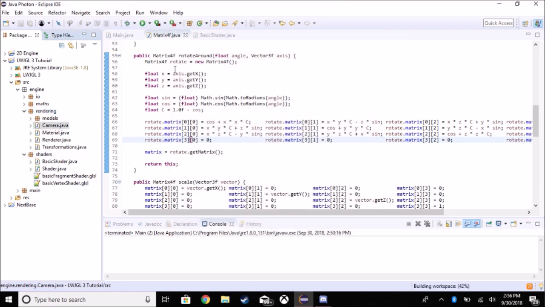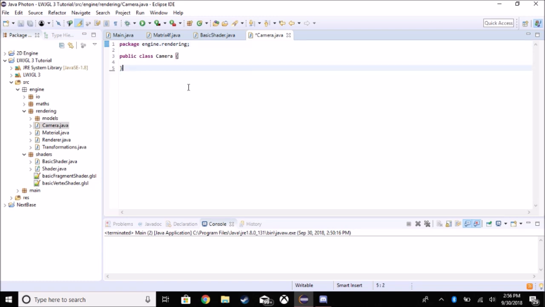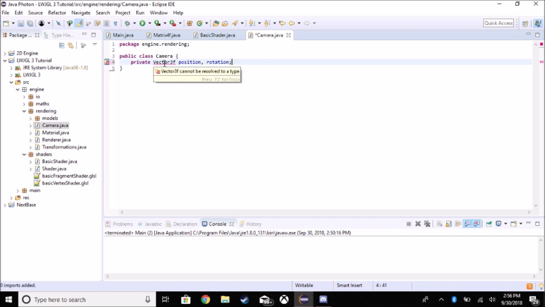What a camera class does once it's all loaded in is allow us to change the position and the rotation of our camera. So the first thing we need to do is make two vectors, one for position and one for rotation. So we're going to say private Vector3f position and rotation, and import Vector3f.